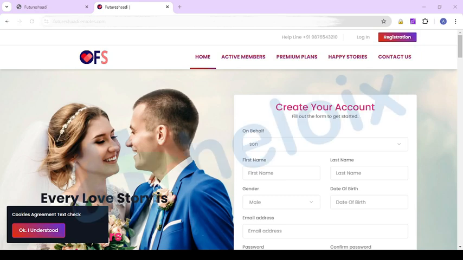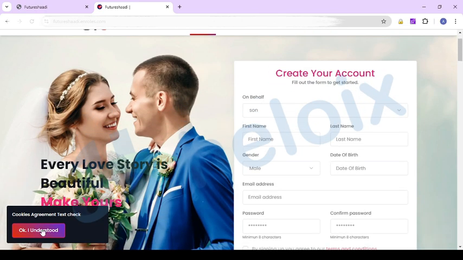This is the Metro Mini site which I'm going to show you. So this is the front end. Here you can check your home page.